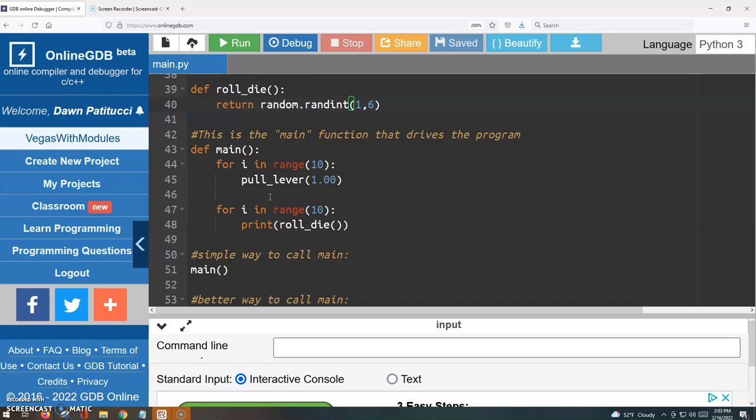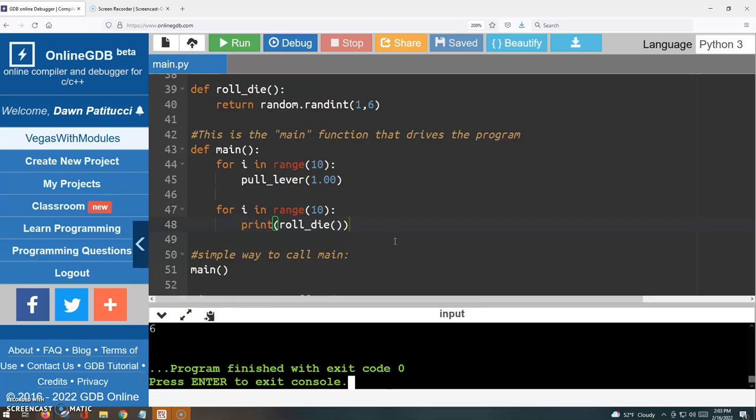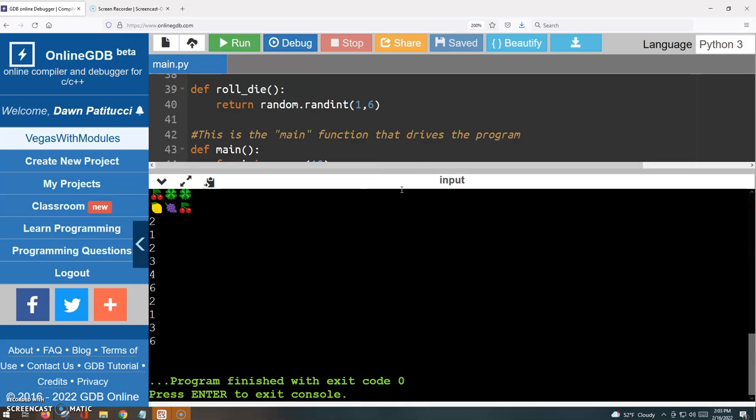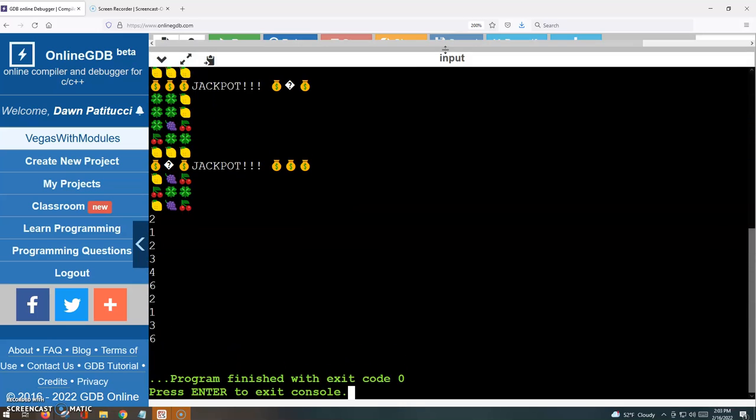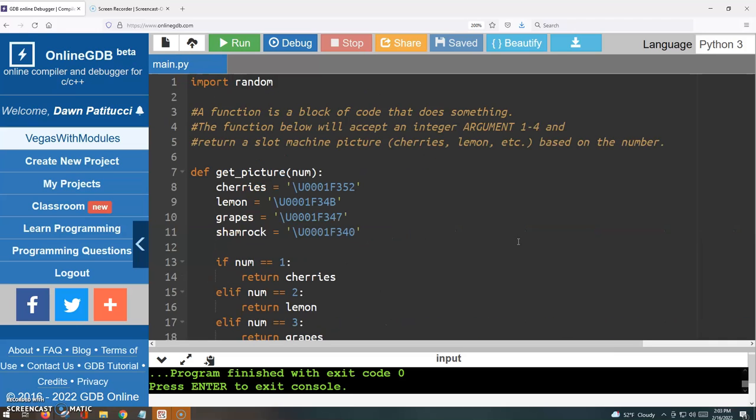So I'll just run this. I've modified main a little bit. This was the slot game that we were talking about before, but then I added the roll die. I'm going to do 10 die rolls as well, and you'll see just those raw numbers being printed there. Those are the die rolls. Those are the slots from before.